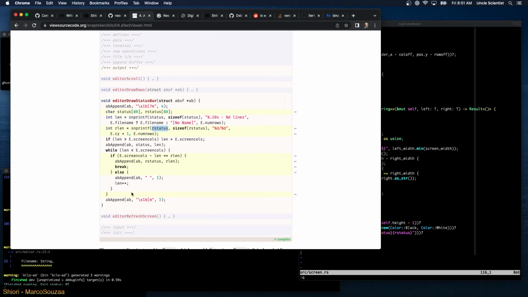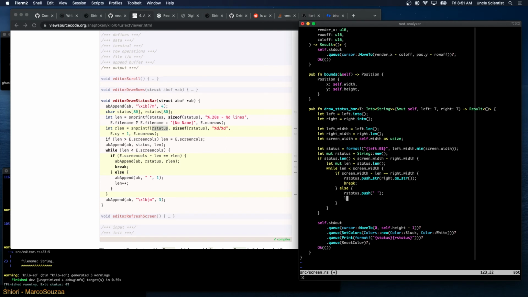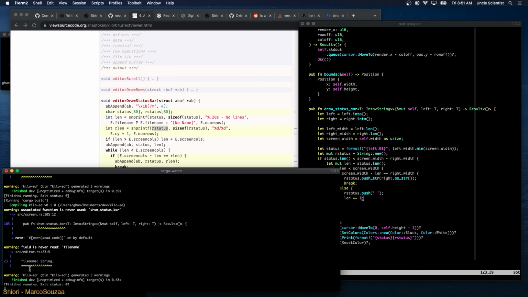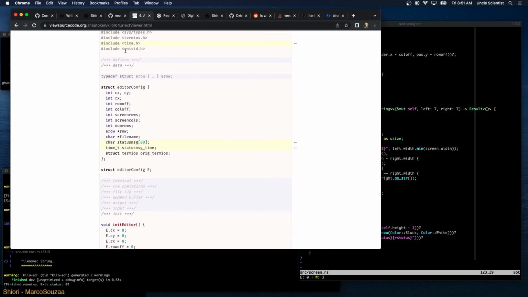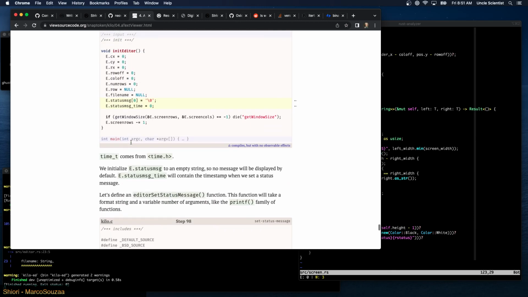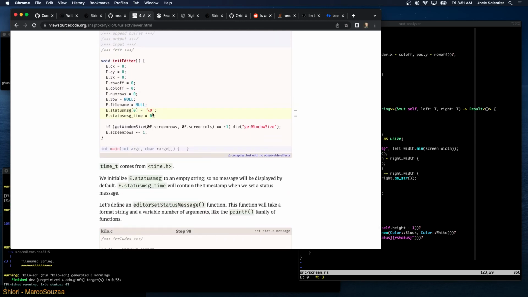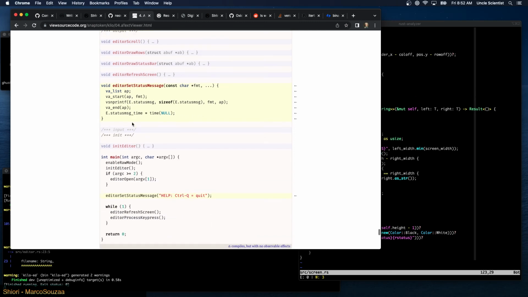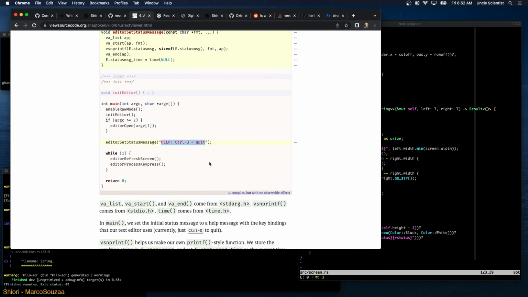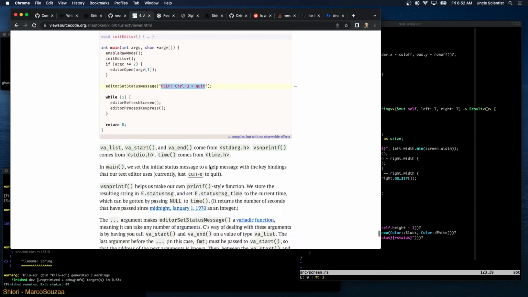Oh, it does need to be mutable because we need to increment it here after we push each one. Okay. And the other errors are that draw status bar is not used and file name is not used. So where do we call draw status bar? Oh, time. Why are we getting time? And here's the status message. Set status message. Oh, interesting. So we have a separate status message.